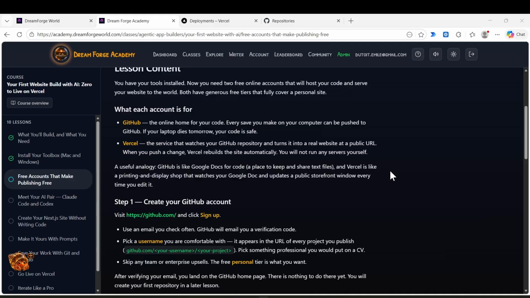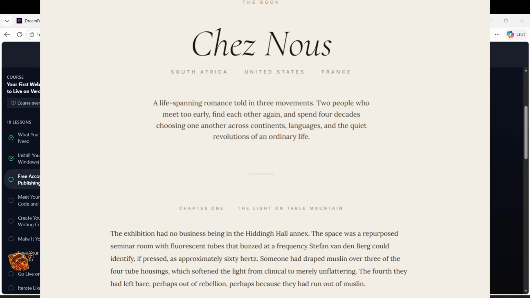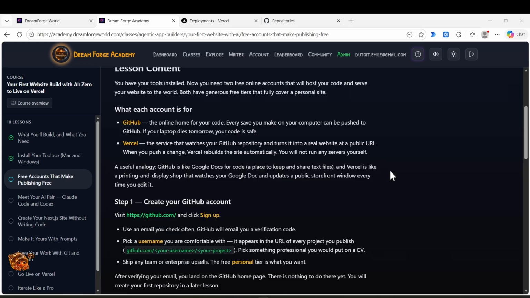Vercel is the service that watches your GitHub repository and turns it into a real website at a public URL. That's Uniform Resource Locator, or domain name, like mysite.com. In our example, the one I'm building, emildetoy.com. And so when you push a change, Vercel rebuilds the site automatically, and I will show you how to push a change. Don't worry about it. You can even tell your coding agent to handle all this for you, so you don't even have to learn the GitHub commands yourself.